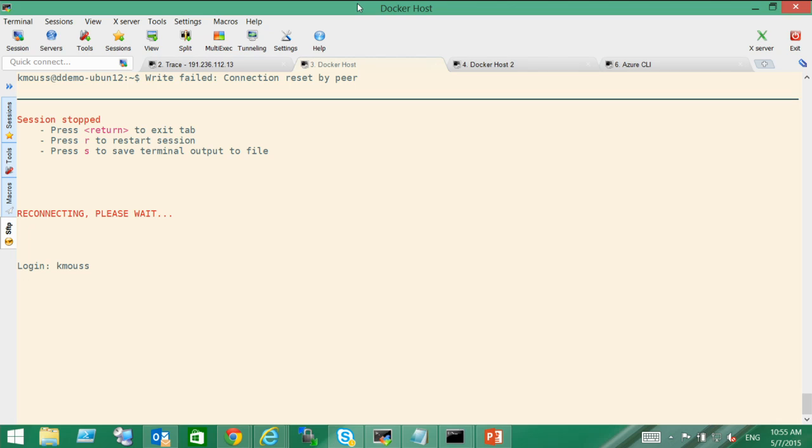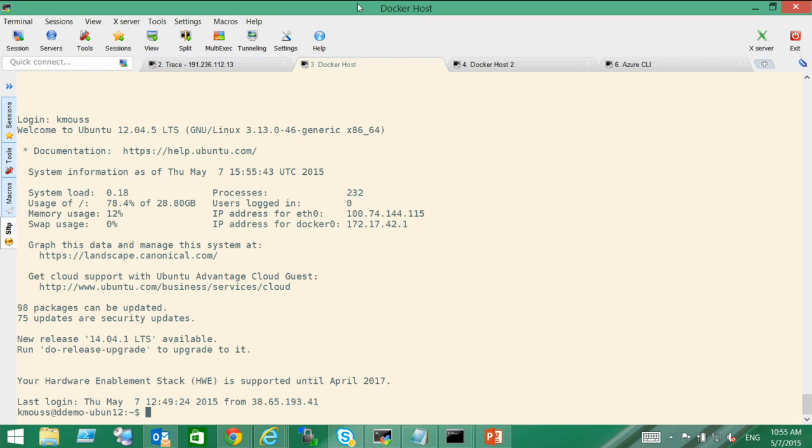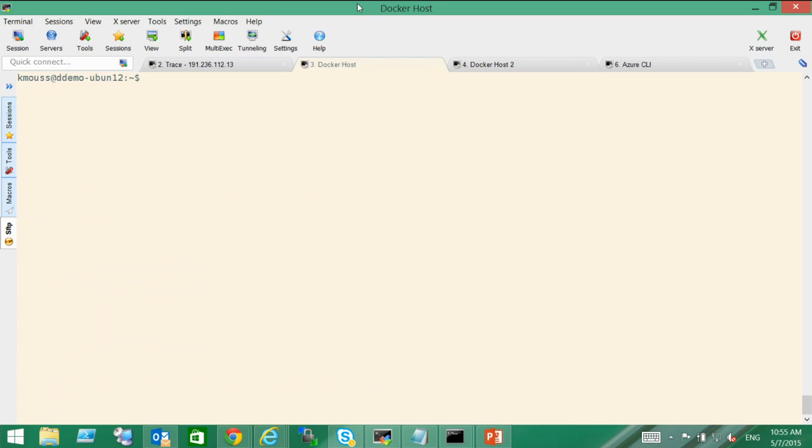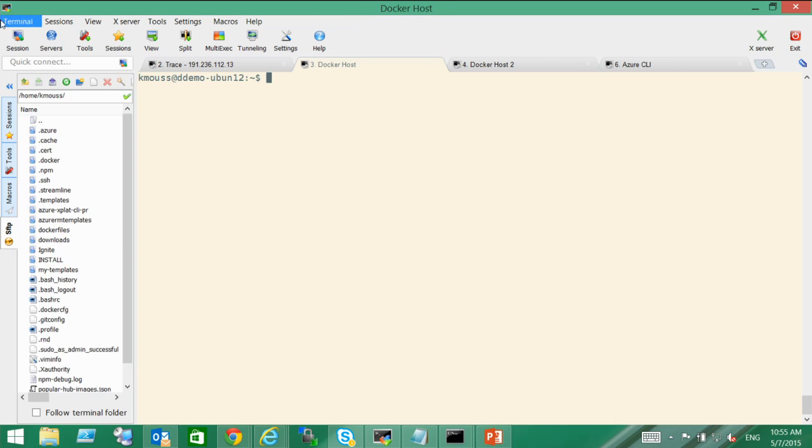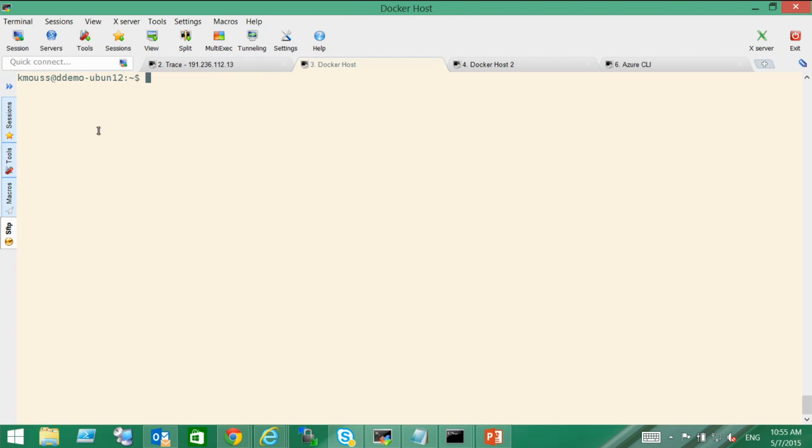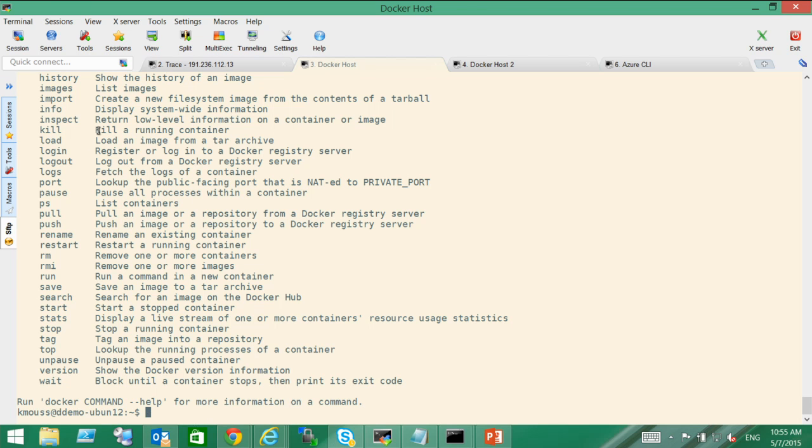So what I'm doing is I'm SSHing to that VM running on Azure, and it's just asking me for the username and password that I created when I created it from the marketplace that I showed earlier. So now I'm inside, and to take a look at the Docker CLI, you just type docker. This gives you all the commands that are supported by the Docker CLI. So let's actually create a container, just for the fun of it.